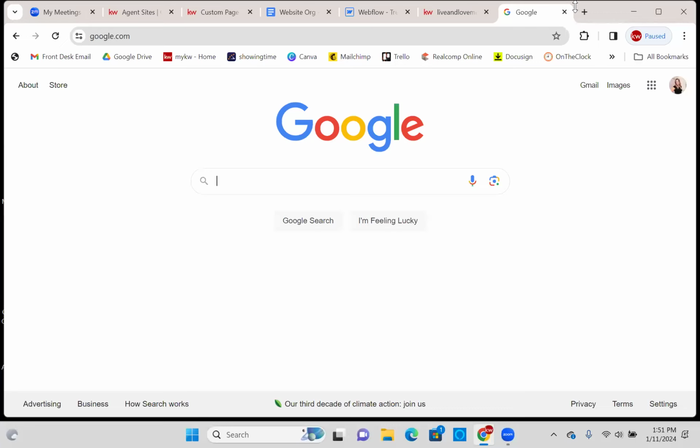Now, the other option would be to use the HTML that KW Command is putting out. They're building this HTML and then just giving you templates. You can use that as well. The other option, Trevor, yeah.